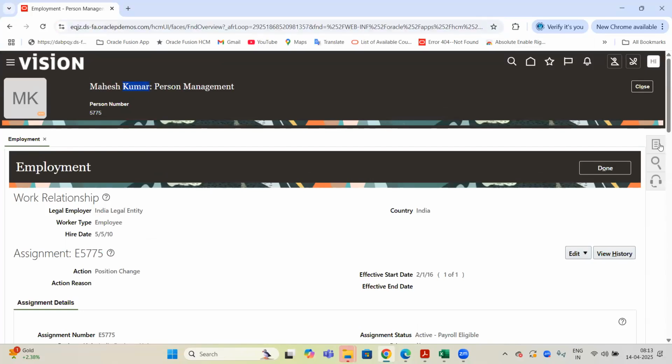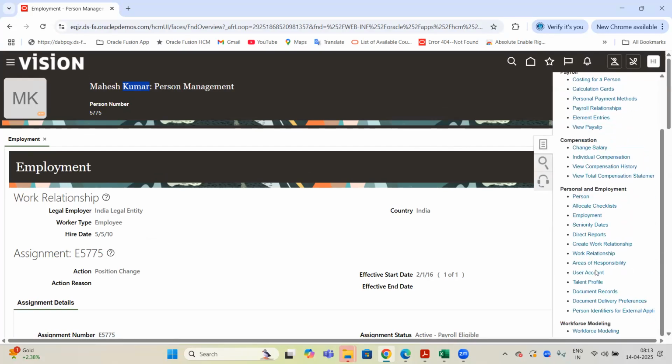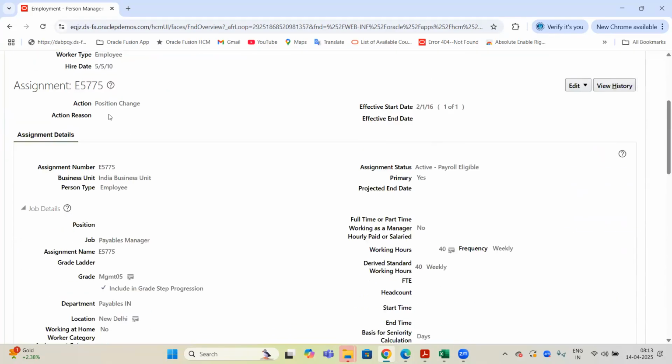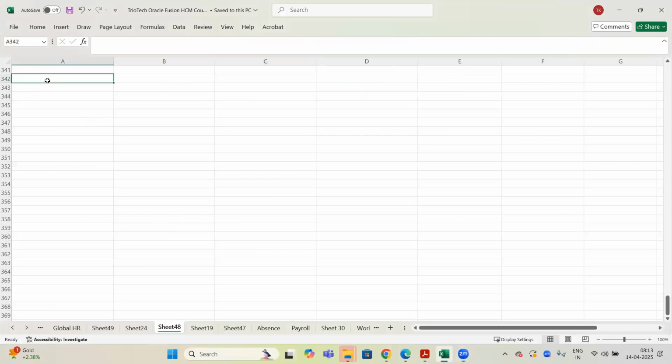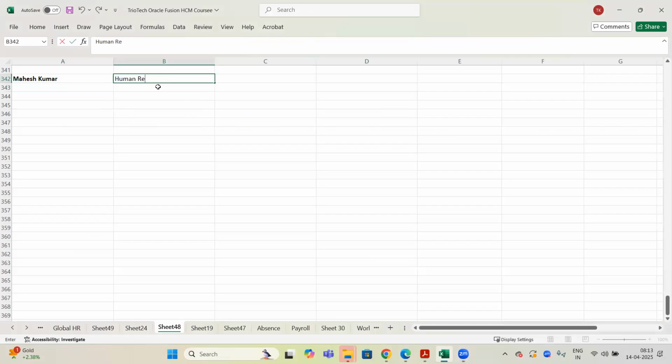Oracle came up with a concept called AOR, areas of responsibility. It is nothing but mapping the HR representative to the employee. My client is telling me, Kumar, this Mahesh Kumar, who is currently working in the organization, I want to tag this Mahesh Kumar as a human resource representative, nothing but HR mapping to the employee. This is the representatives concept Oracle has given, team.